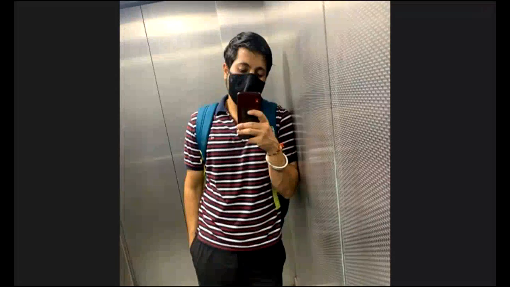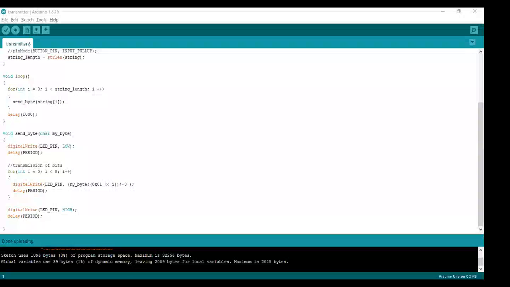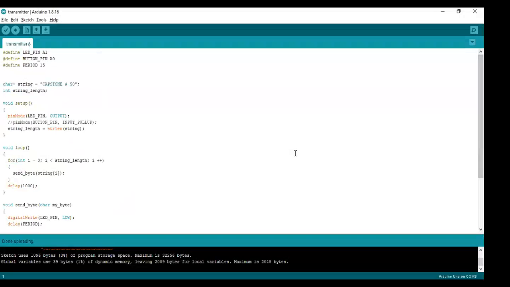Now Shubham will explain the transmitter side code. We have defined the analog LED pin at A1 and then we have declared a string which is Capstone 50. Then we have taken an integer to store the length of the string. In the setup function, we have set the pin mode of A1 to output. Then using the string length function, we have stored the length of the string in string length.